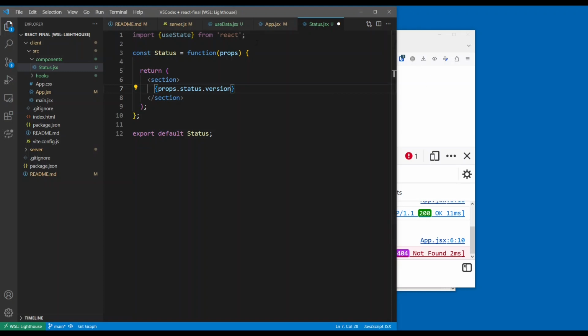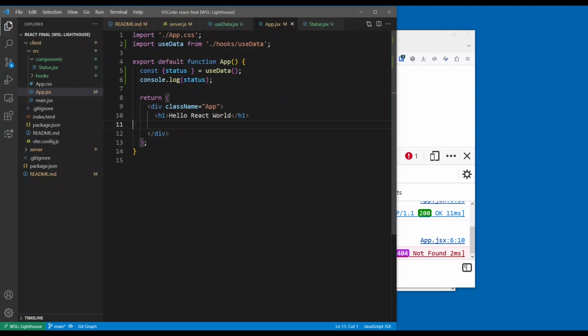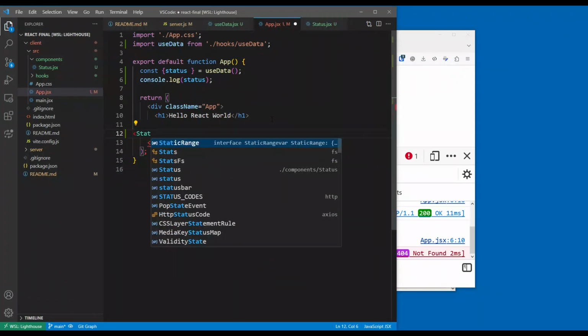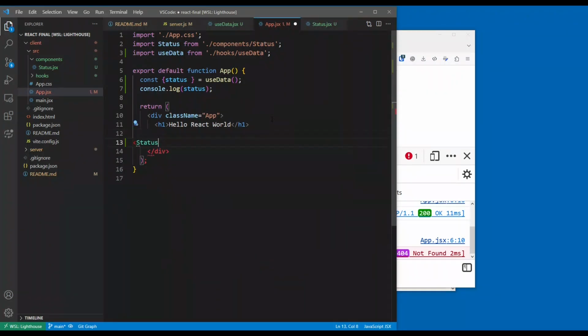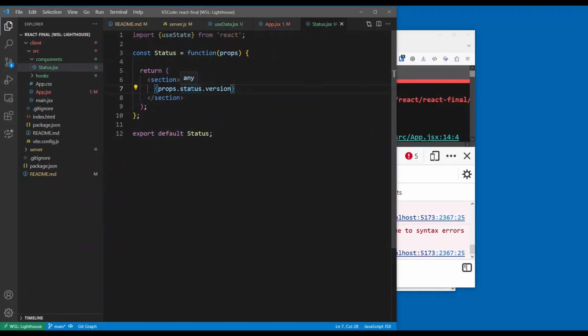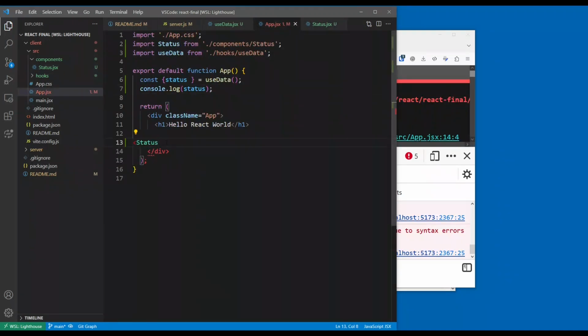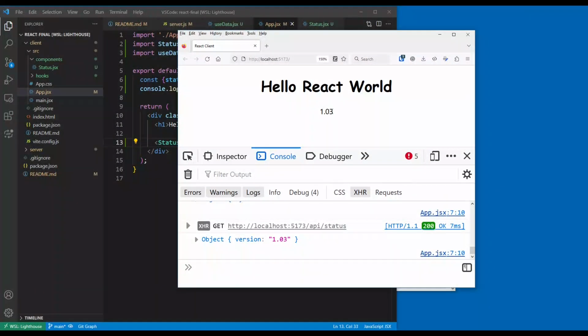Let's go and use this inside our app component, and let's just put a status right here. The Status component, which it found and auto imported, got a props.status prop, so it needs a status equals status. Okay, let's take a look, and in fact it renders, and there is our status.